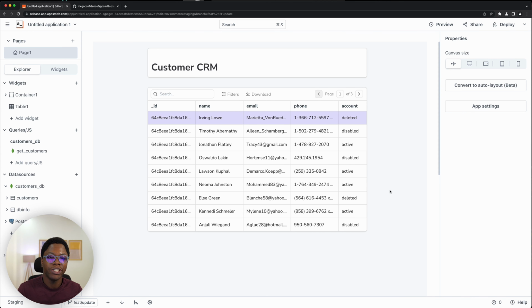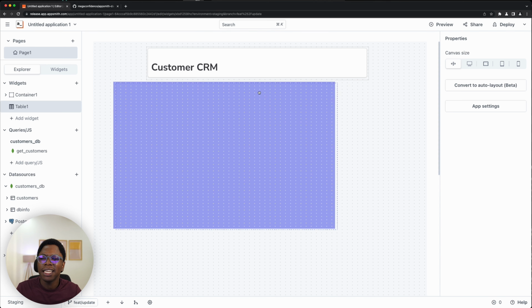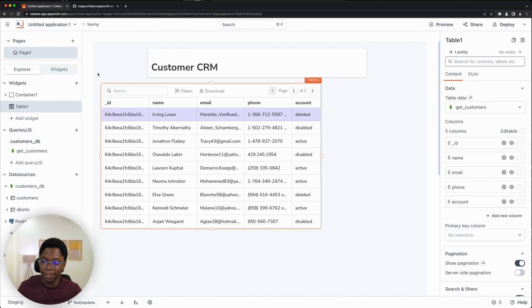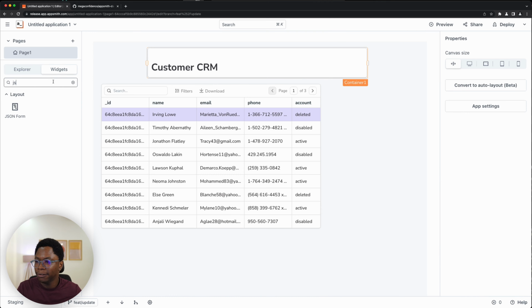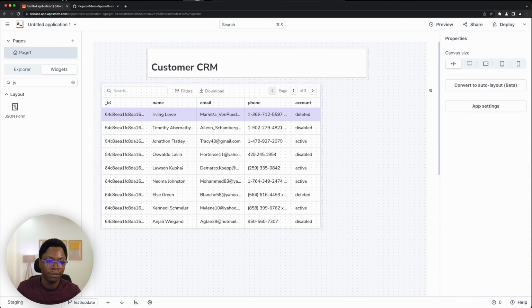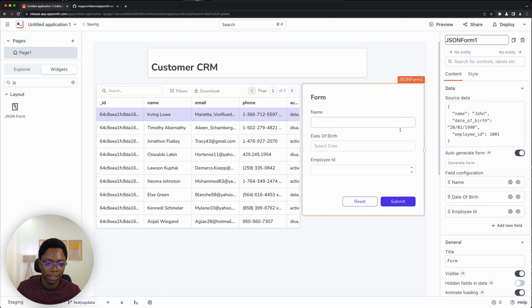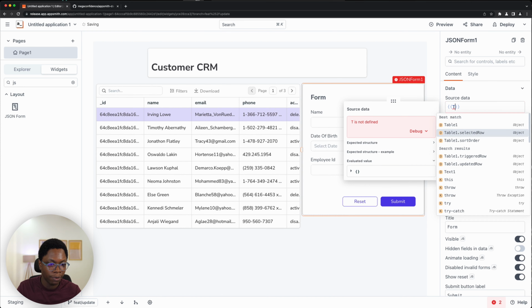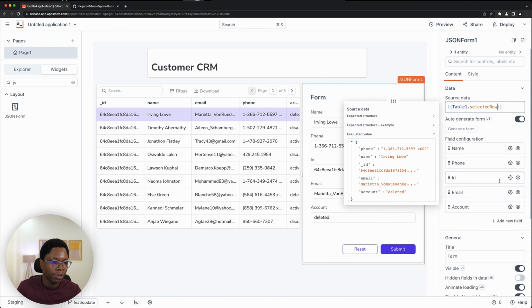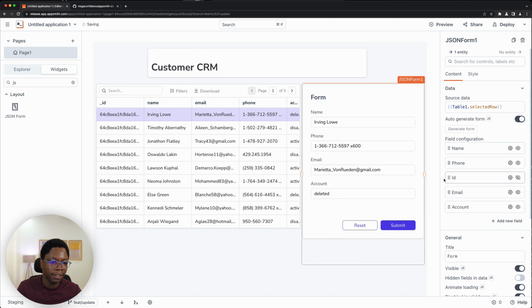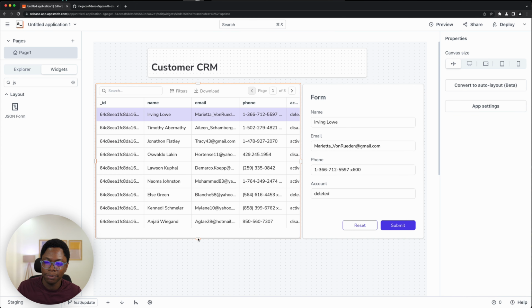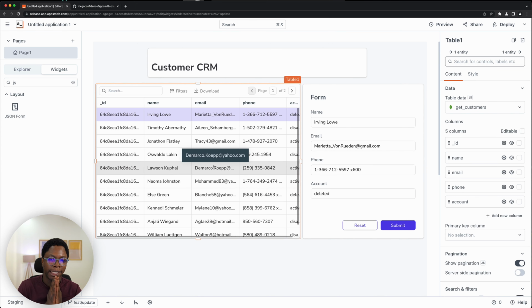All right, so let's make changes to this app. First thing I'm going to do is make sure we have a way to actually edit stuff on the app. So I'm going to go grab a JSON form widget. I'll place it over here. That looks good. Let's make sure it is connected to the table. So I'm just going to do table1.selectedRow. And one thing we want to do is make sure the ID is hidden. If we want, we can also reorder things. So let's do name, email, phone number, account. I think that's better. And of course, I want this to be aligned with the form, and that looks good.